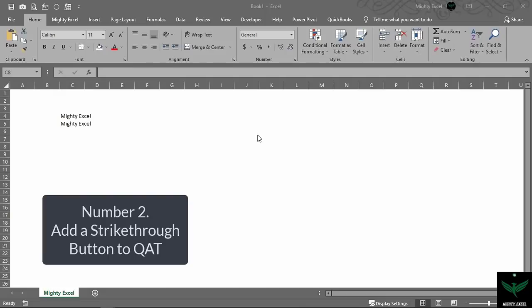Number 2. Add a strikethrough button to the QAT. You might be wondering, yes, that's right, we can add a button on the QAT for strikethrough and then a single click every time. Here are the steps for this one-time setup.